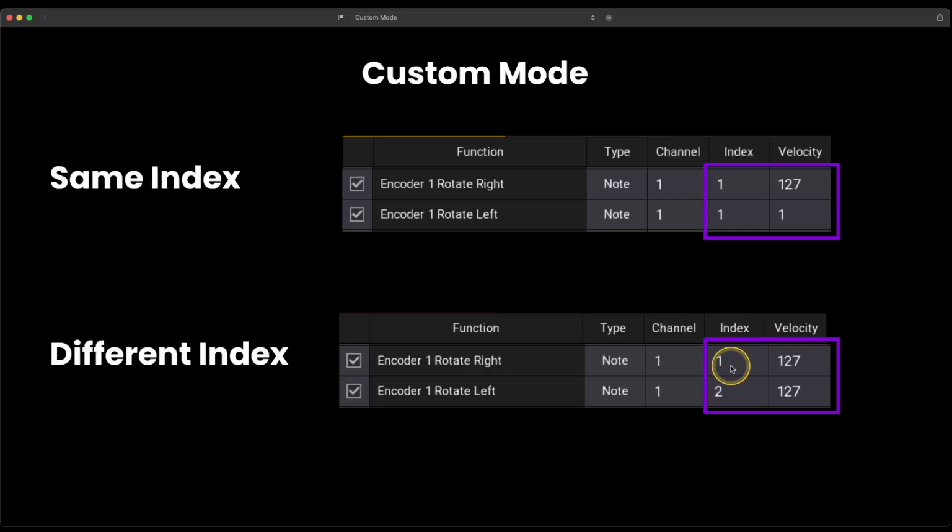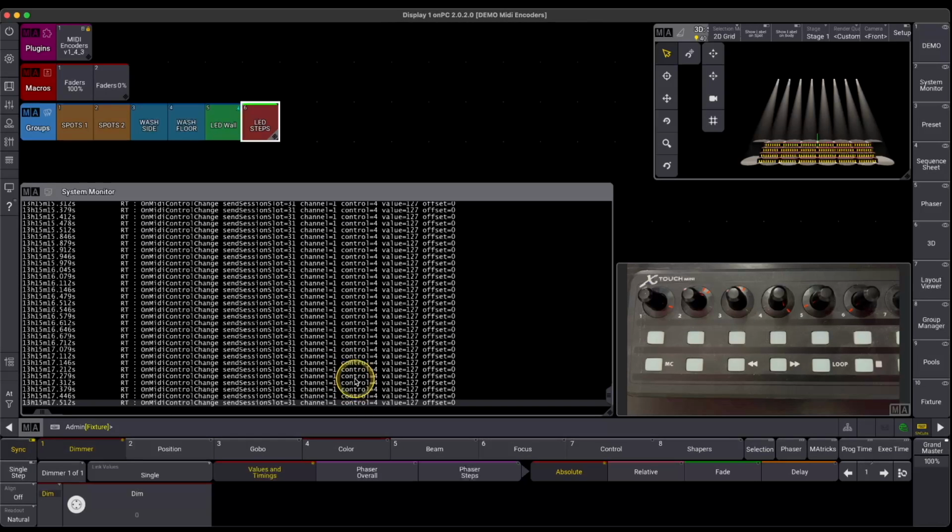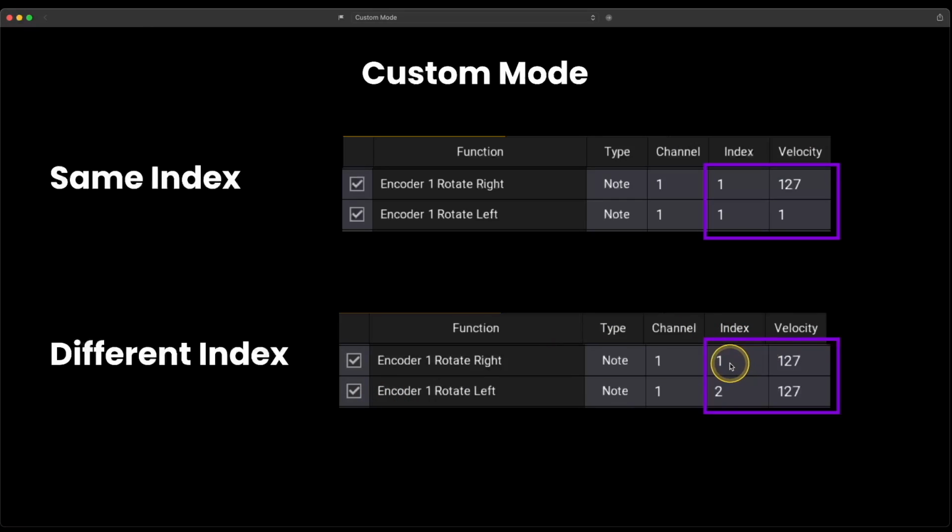The other common use case is where you have the same velocity but different indexes. So rotating right would give you one index, left a different index. Remember, if it's a note message, then you will see here, instead of control, the word note. And if you see different note numbers, then these are the values you have to configure in this column.